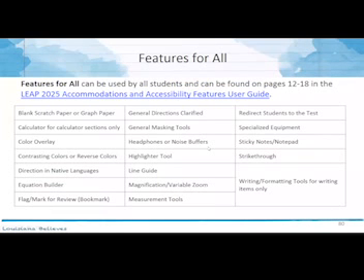So for features for all, again, they are used by all students. Every student has blank scratch paper or graph paper. They have the calculator in our calculator section. They have different tools and features in eDirect or on paper about color overlay, contrasting colors. They have an equation builder. They can flag or mark items to review.